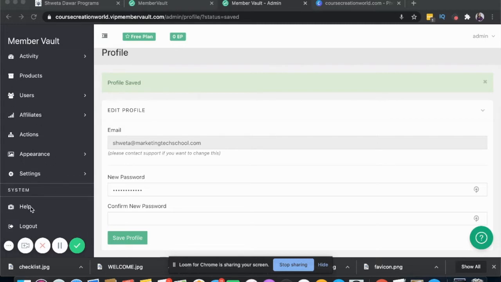There is a help option, and the Membervault team is amazing in responding to any email queries. They have a very active Facebook group, so if you come across something that you're not understanding, or you need help with something, you can definitely post it in their Facebook group. I am also available to answer any of your questions, so you can reach out to me via email. But again, if it's something very specific to your account, the Membervault team is very, very active in resolving any queries that come their way.